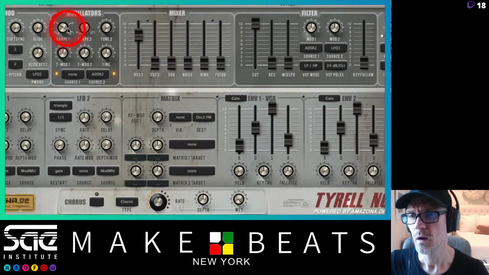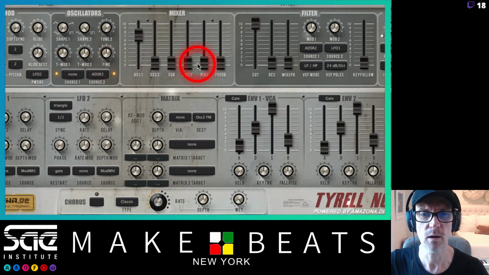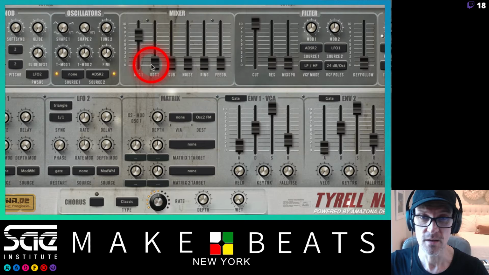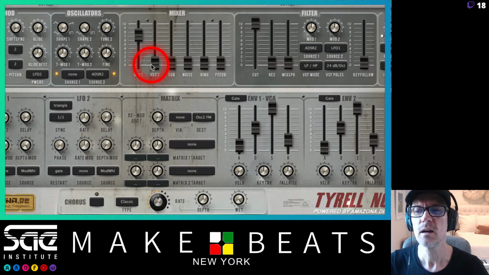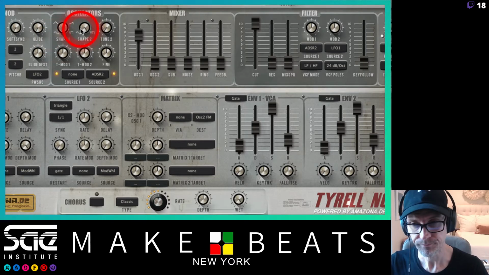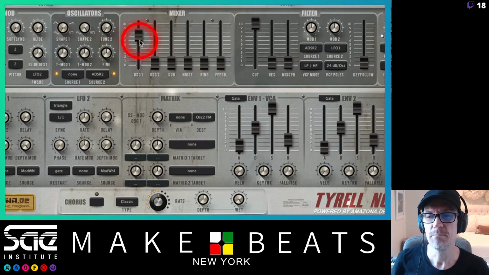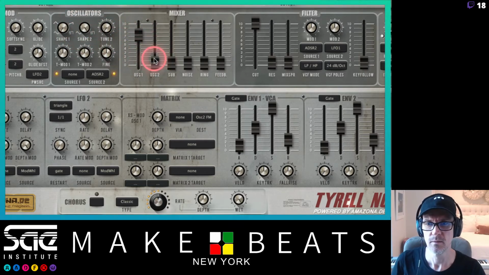We got the shape over here. Now you'll notice that there's nothing that says noise in here. So what I'm going to do is go over here to our mixer, and the mixer is literally just a mixer. If I want to hear something more, I can dial it in. So you can see here there's shape 1, shape 2. That's our two oscillators. In this case, we have two things that are making sound, and I can mix those in by pulling this up here.